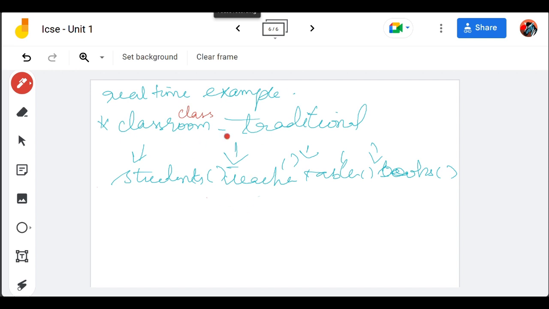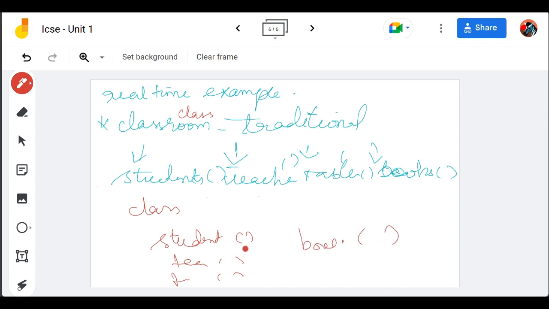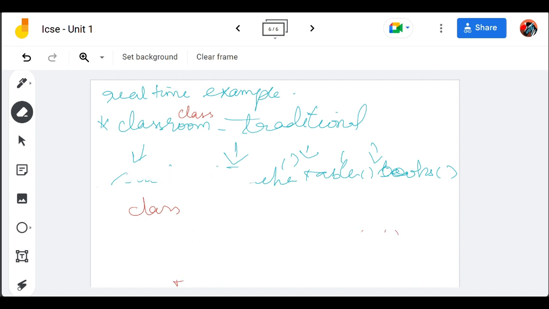In the same way, in a programming language we can create a class, and with this class we can create an object for each of these. Like I'm creating a teacher function, a table function, a books function. I can create the functions and call them. So everything can be an object in a programming language. Next, let's go ahead with the objects.